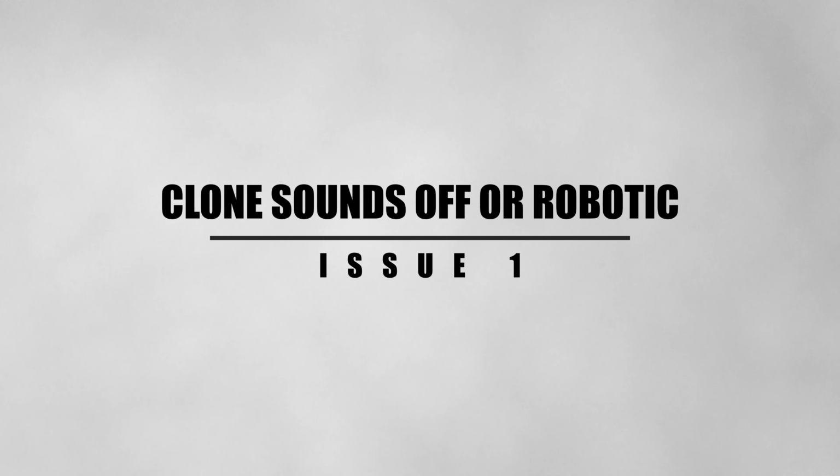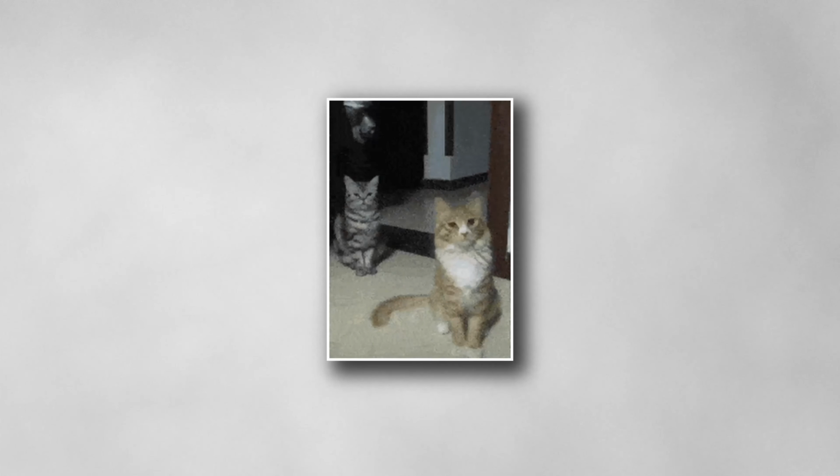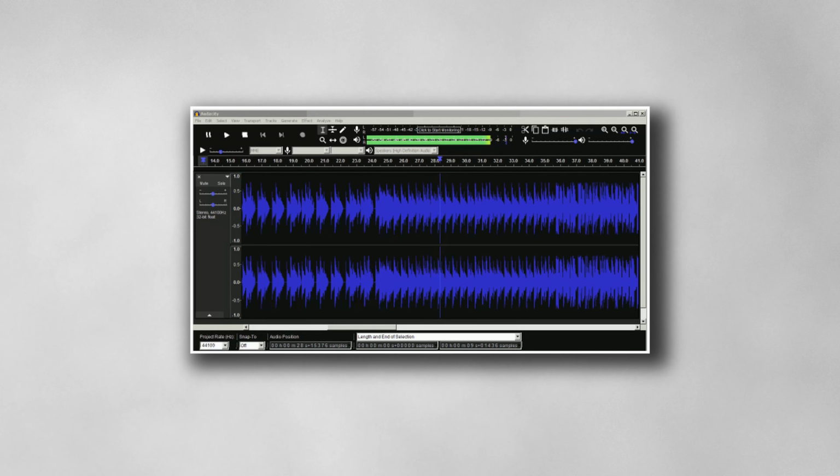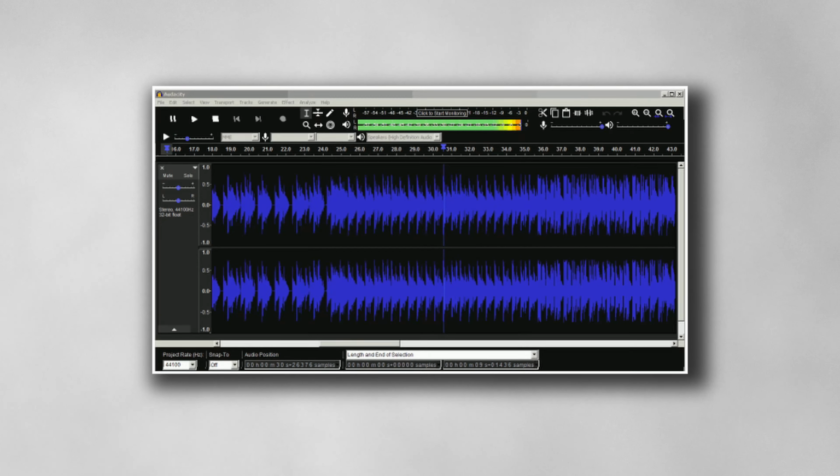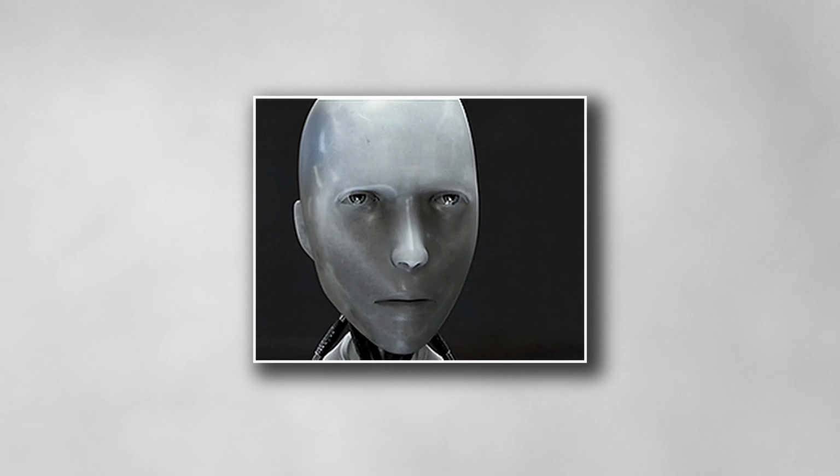Issue 1, clone sounds off or robotic. This happens a lot if your sample isn't clean. Run the audio through Audacity to remove background noise and normalize volume. I learned this the hard way. My first clone sounded like a robot reading a script from the 90s.